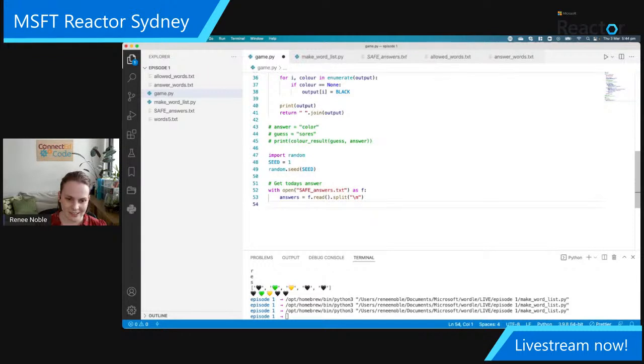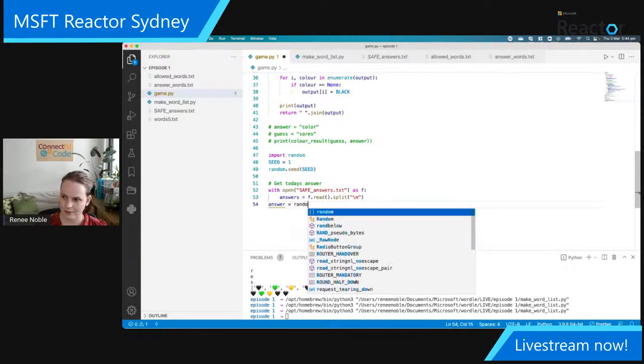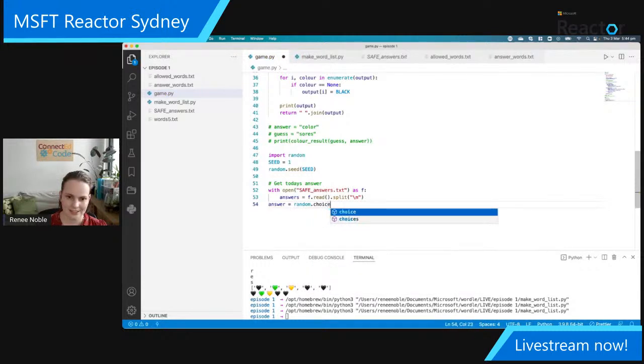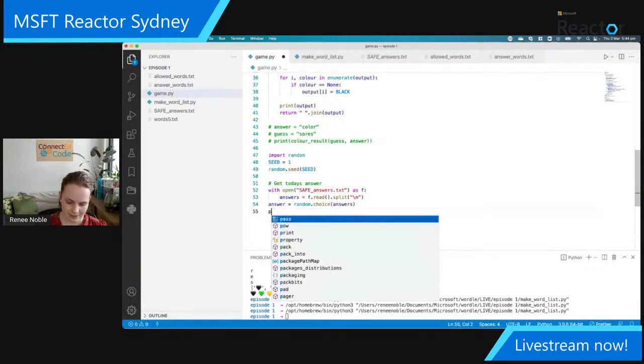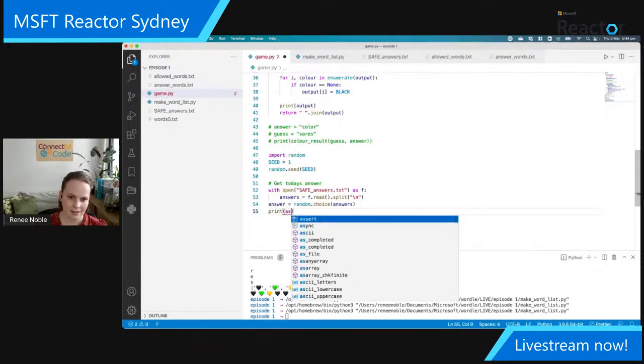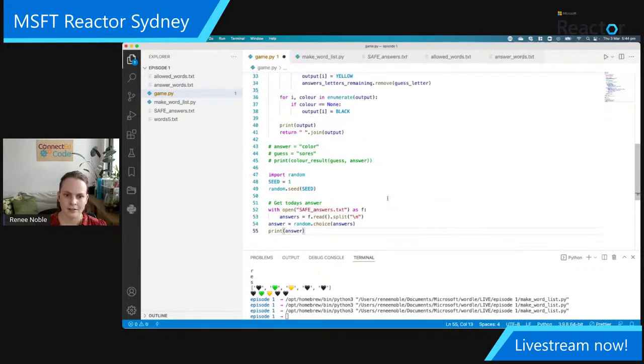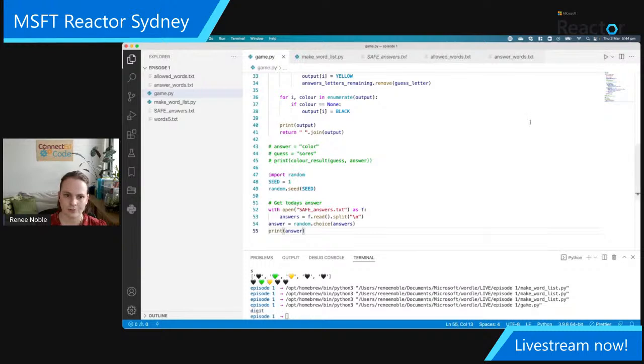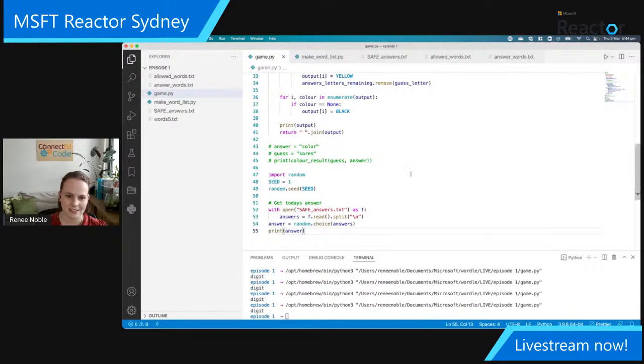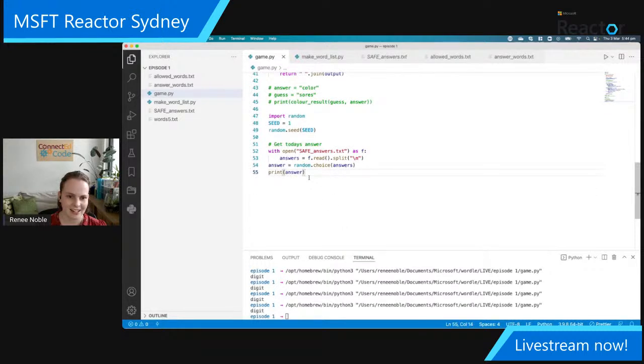So we have a list of words now, and I can just do answer equals random dot choice. And I can just give it my answer list, and it will give me today's answer. So let's print that out first. Okay, let's give it a go. Today's answer is digit. Is it always the same? It's always going to be digit. So that's the answer we're working with today. So let's see how we go with that one.